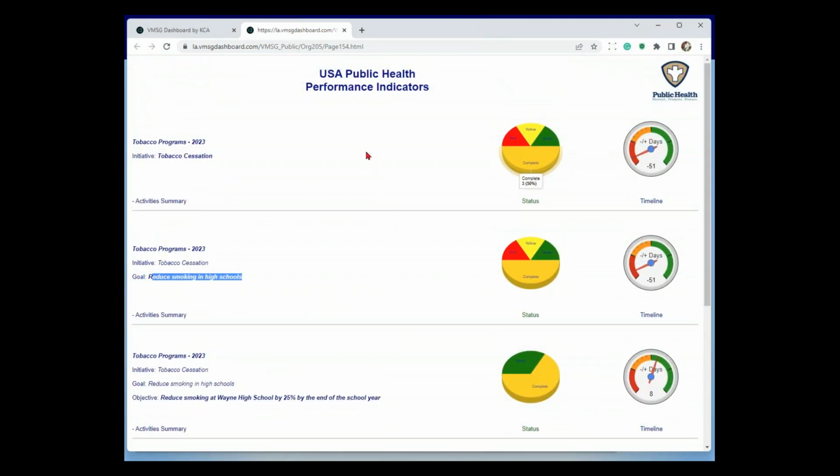And I can have as many pages as I want. Bottom line is it generates this unique web address. You can copy it and put it into an email. Maybe you send it to the board and say, here's how we're doing on a tobacco program, or here's how we're doing on our strategic plan.